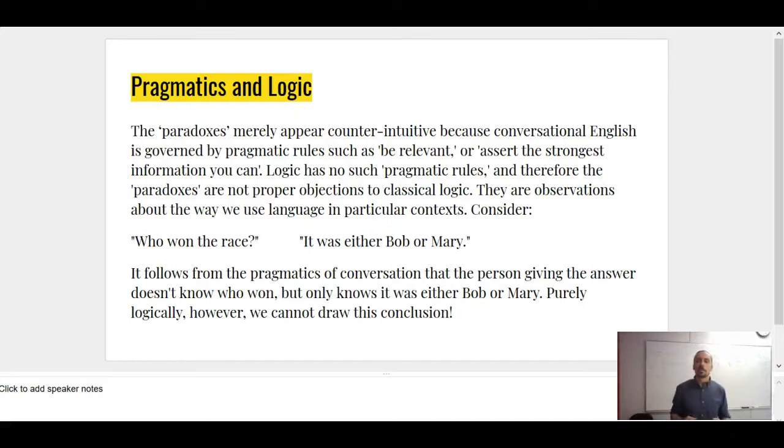Now, logic doesn't have pragmatic rules. So some people say these weird paradoxes are not objections to logic. They're observations about the way we use language in particular contexts, which are governed by pragmatic rules. So, for example, what do I mean by a pragmatic rule governing discourse? If I ask someone who won the race, and they say, it was either Bob or Mary, I can infer that the person is not sure between Bob and Mary who actually won. It was one or the other, but they don't know.